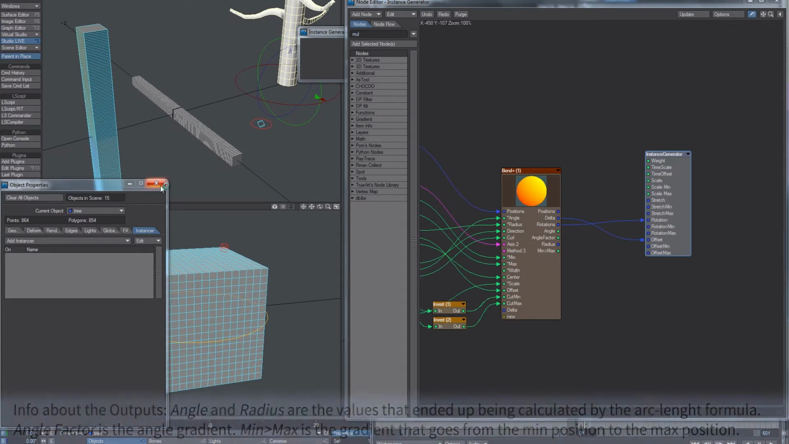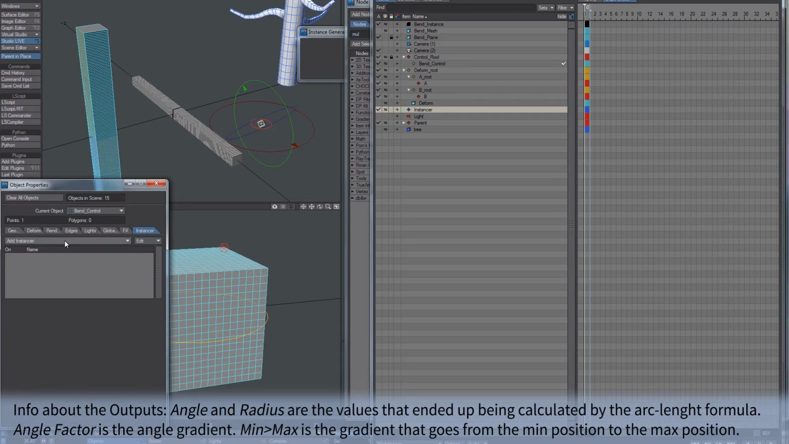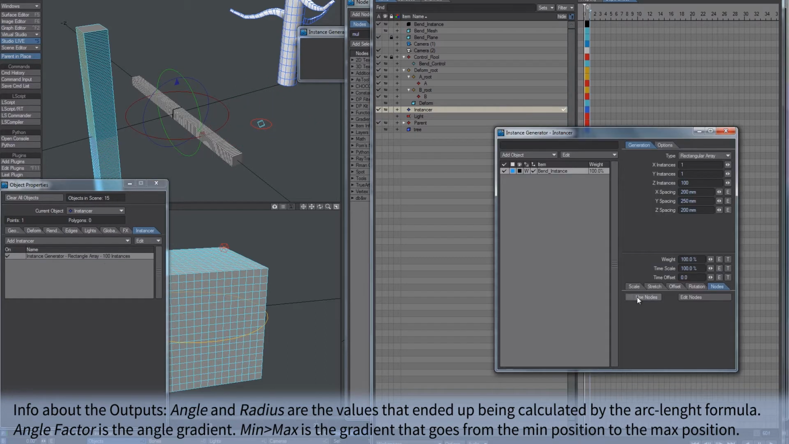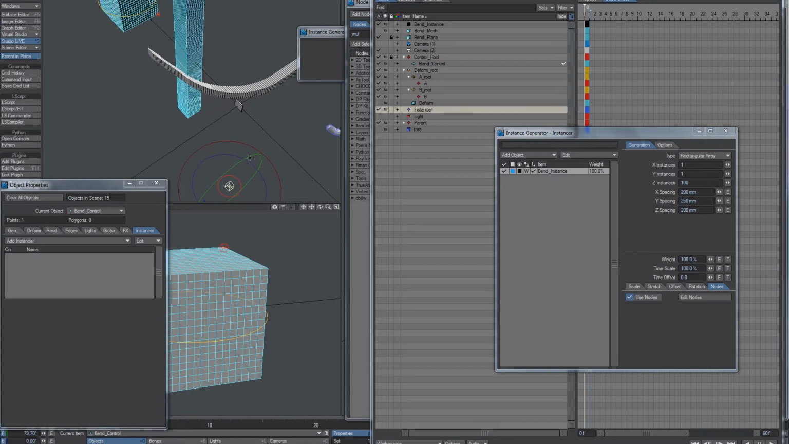So let's say that I take out this rotation output, and let me activate the nodal setup and use nodes. I'm going to reset the control item. And as I rotate this, you notice that now the instances are not aligning with the bends.